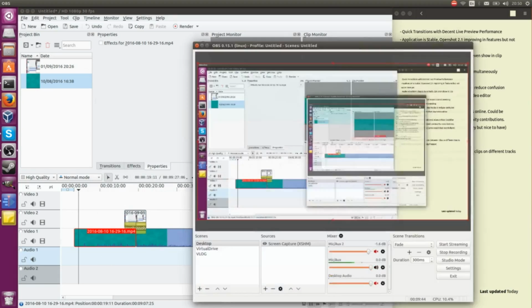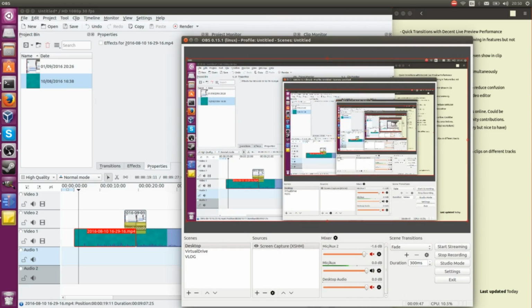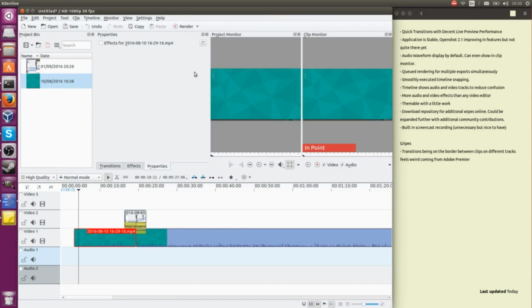You can see, obviously, I'm using OBS to record this screencast. It's just a more full-functioned tool and more specific to that task. But I do think having the screencasting option inside of Kdenlive is a nice plus.